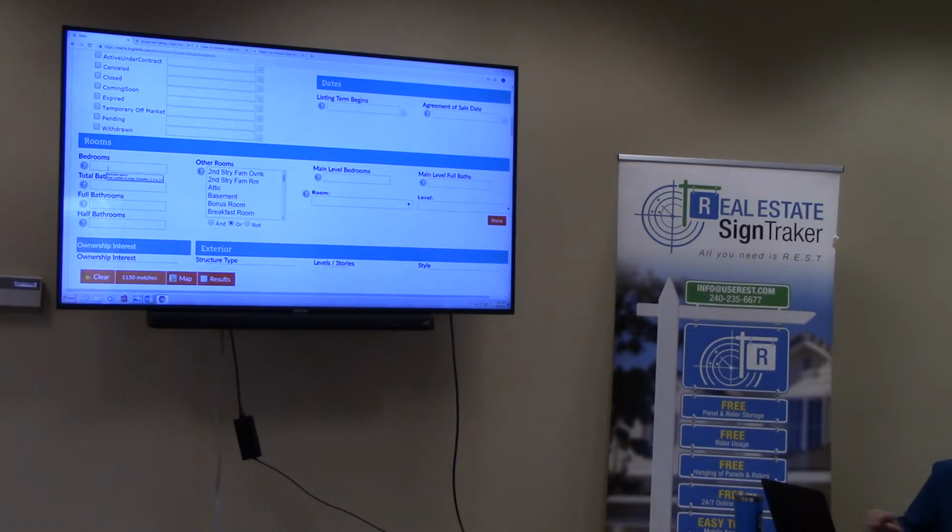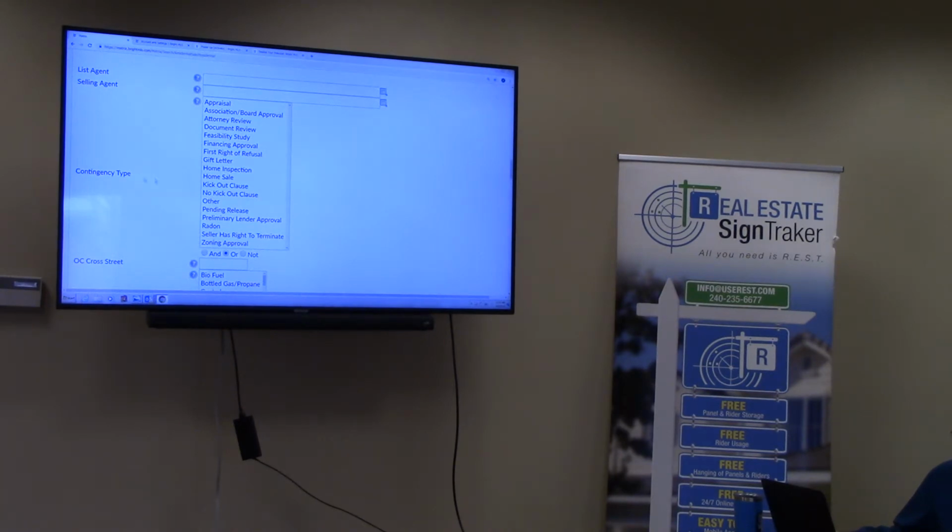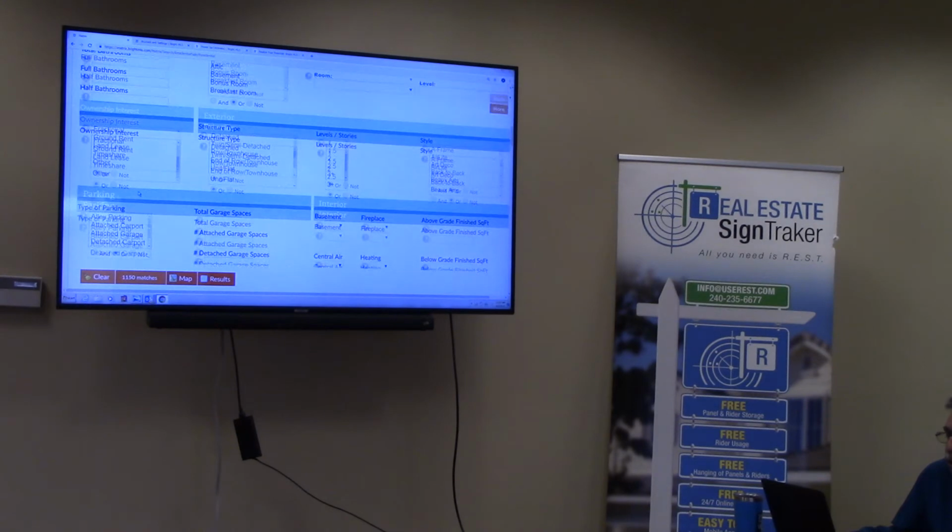For active under contract, that includes obviously if there's a kick-out clause, but it could be other items too, right? Yep. So when you did your search, you can run it, and I can't see the screen very well, but it has the contingencies listed. Yep, exactly. Search by your contingencies.